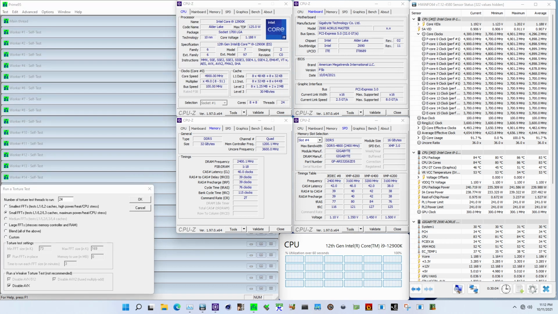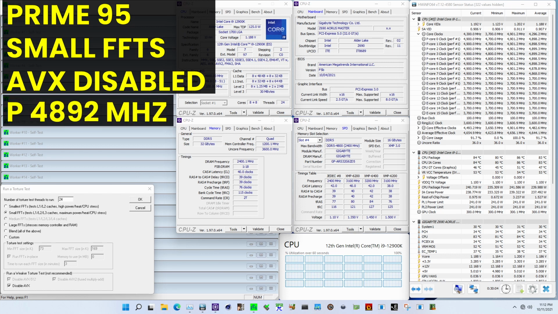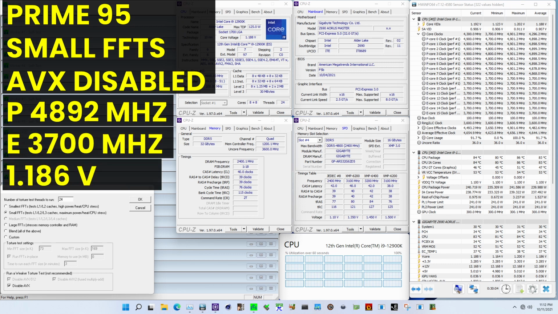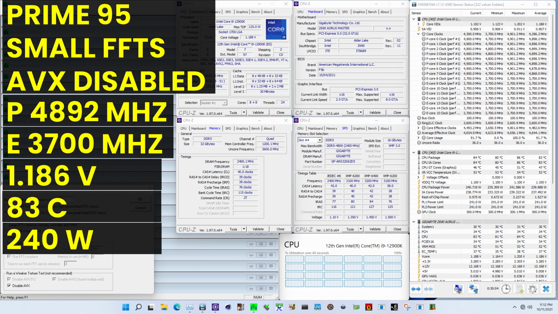When running Prime95 small FFTs with AVX disabled, the average CPU P-core clock is 4892 MHz and the average CPU E-core clock is 3700 MHz with 1.186 volts. The average CPU temperature is 83 degrees Celsius and the average CPU package power is 240 watts. Now let us try our first overclocking strategy.